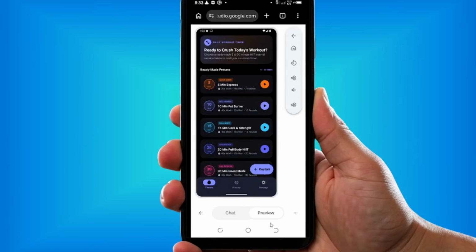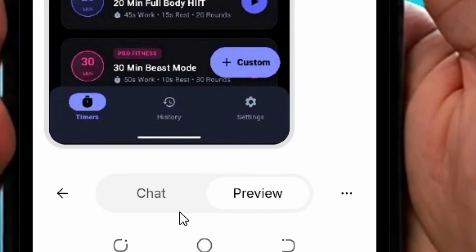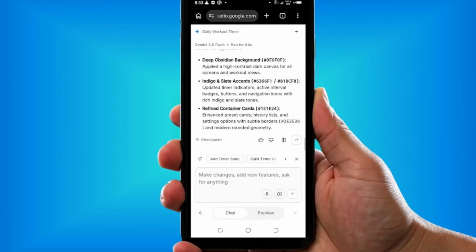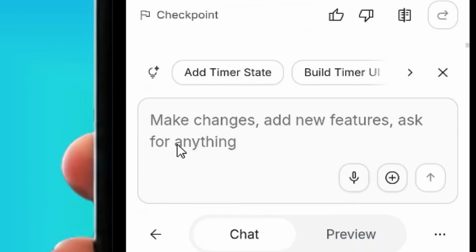So all that you have to do is to simply come here. So as you can see, I have the chat here. I'm within the preview. Come and tap on the chat. It's going to take you right here to the chat. All that you have to do is simply come and then paste the prompt for Google Studio to build the APK for you. You can get it in the video description down below.